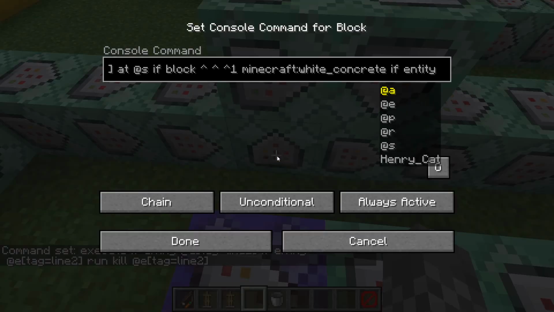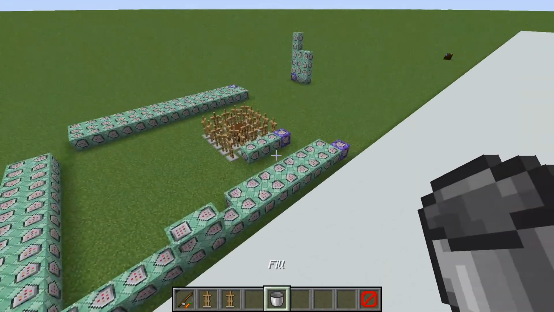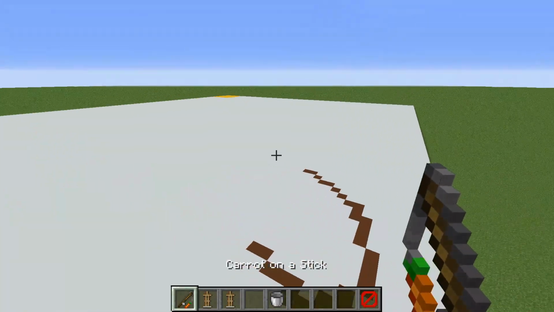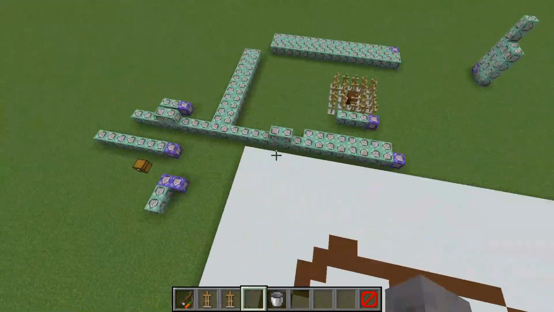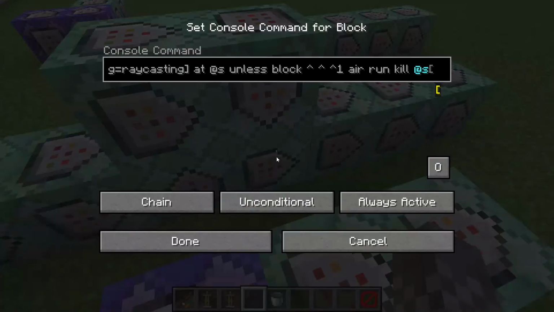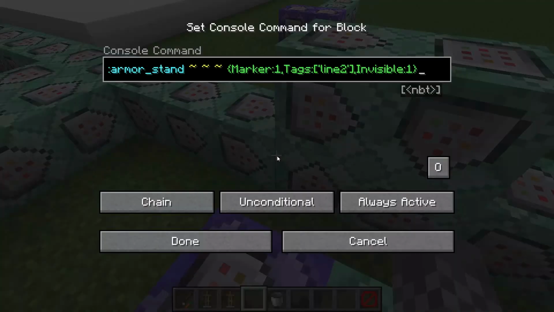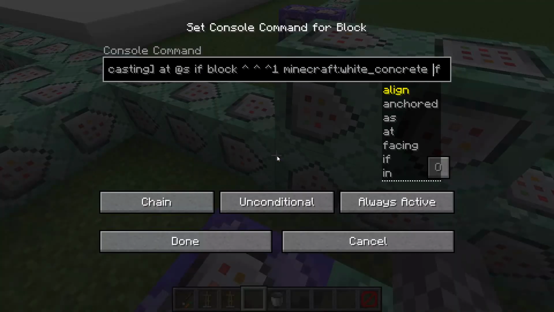Ooh, I may have found the problem. Let me test real quick before I get too excited. Yeah, okay. The problem was something really dumb. You know what it was? It was that way back here, I check if the block is white concrete.